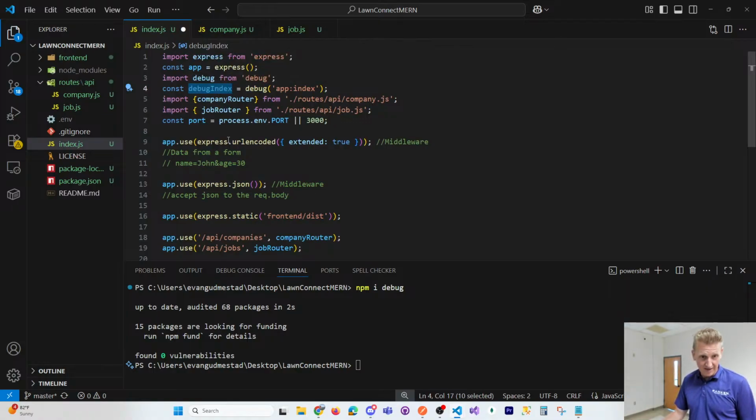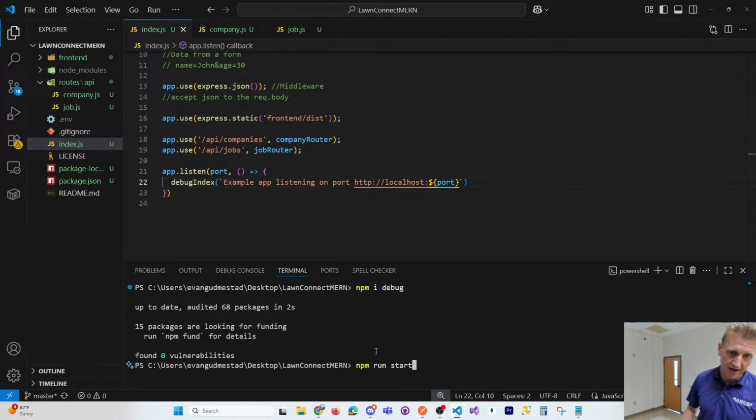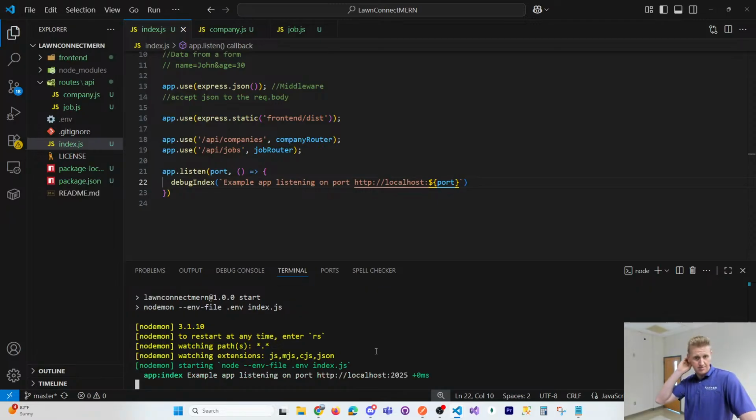So if I take this console.log and I replace it with debug index, I save my source code and I run. Okay, I start getting some colors saying, hey, this is coming from app.index.